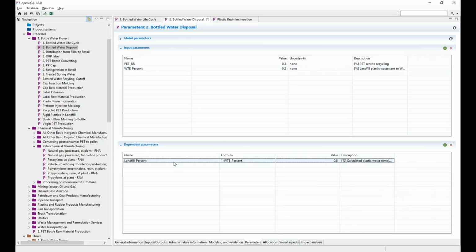And so as before, we have some input parameters, but here we show an example of a dependent parameter. So the percent that goes to landfill is a dependent parameter. It's not one that we set, but rather is based on another existing input parameter. So we want to make sure that we're only handling no more than 100% of the total waste. So we make this landfill parameter a dependent parameter.